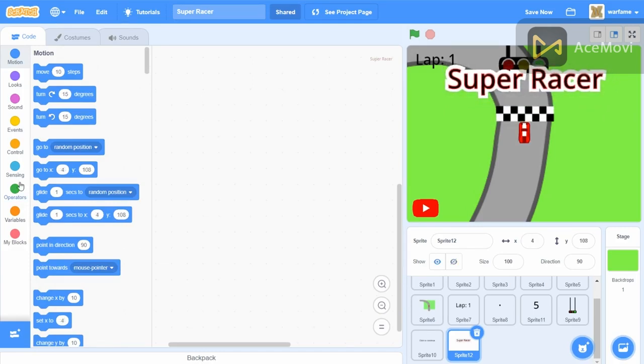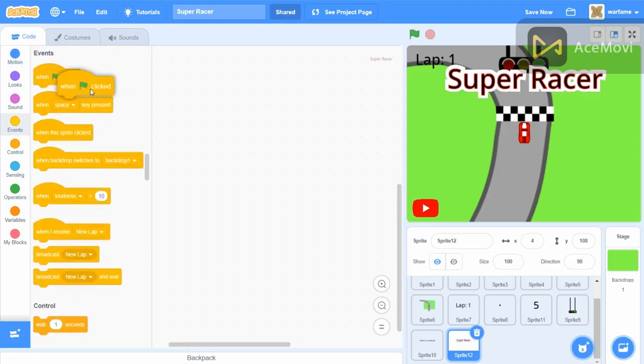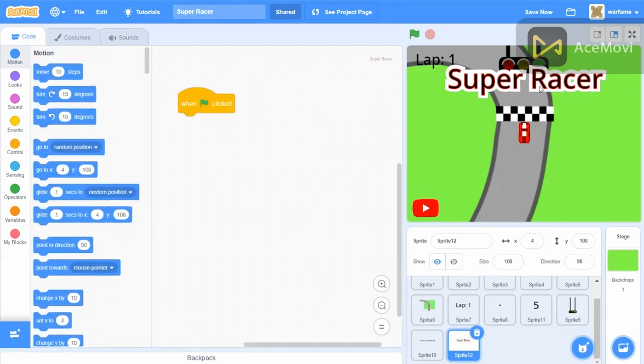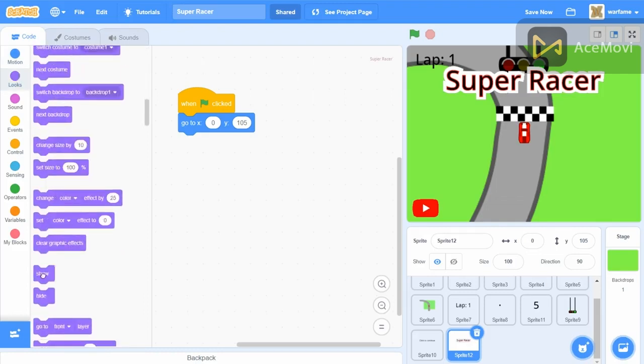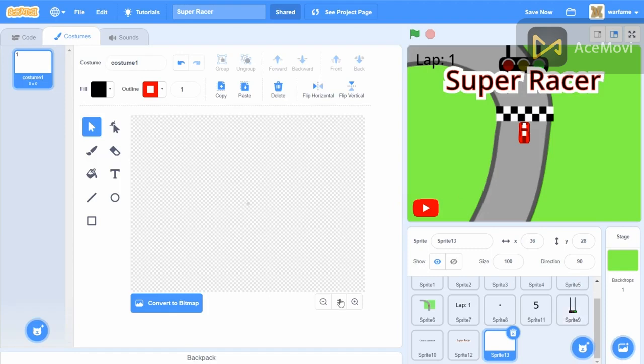So when the flag is clicked, I'm going to position it somewhere over here. Let's see. I think right here is fine. Okay, so that's 0, 105. And then I'm also going to go to looks and then drag a show. Now that we have our title, I'm going to also create a start button. So I'm going to create a new sprite and then draw a start button.